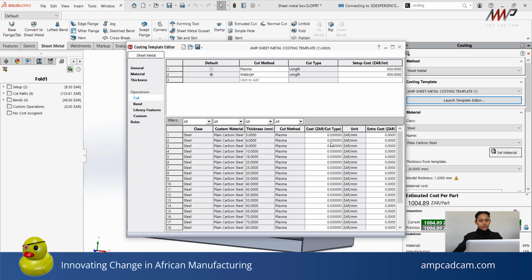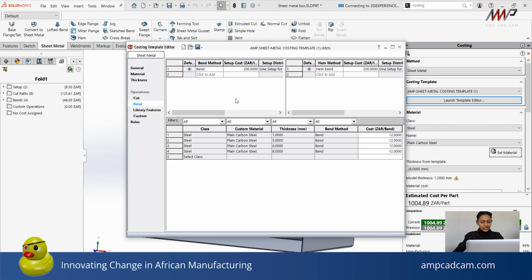Okay, when inserting your costs, if this is something that you're inserting yourself, please make sure that these are accurate, because again, the results will depend on these numbers that are inserted here. Then moving on to the bends tab, I have included a normal bend and a hem bend. And again, this all relates to the information that we have previously. So that is the material type, the thickness, and then it relates the bend method with the cost per bend.